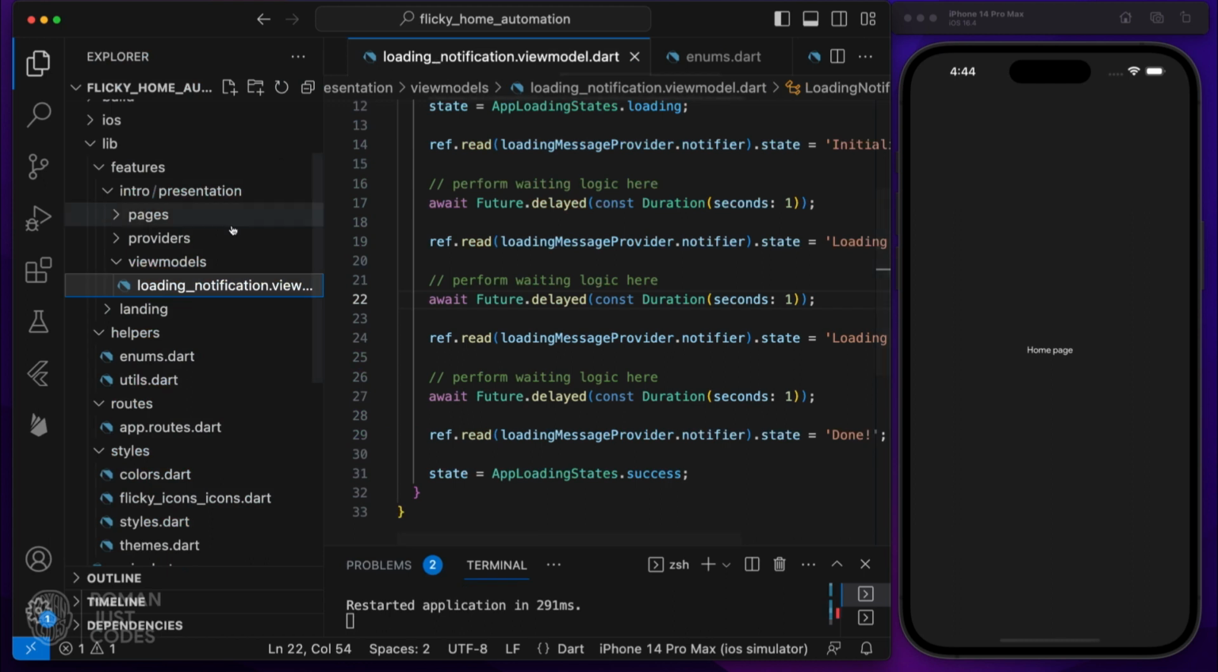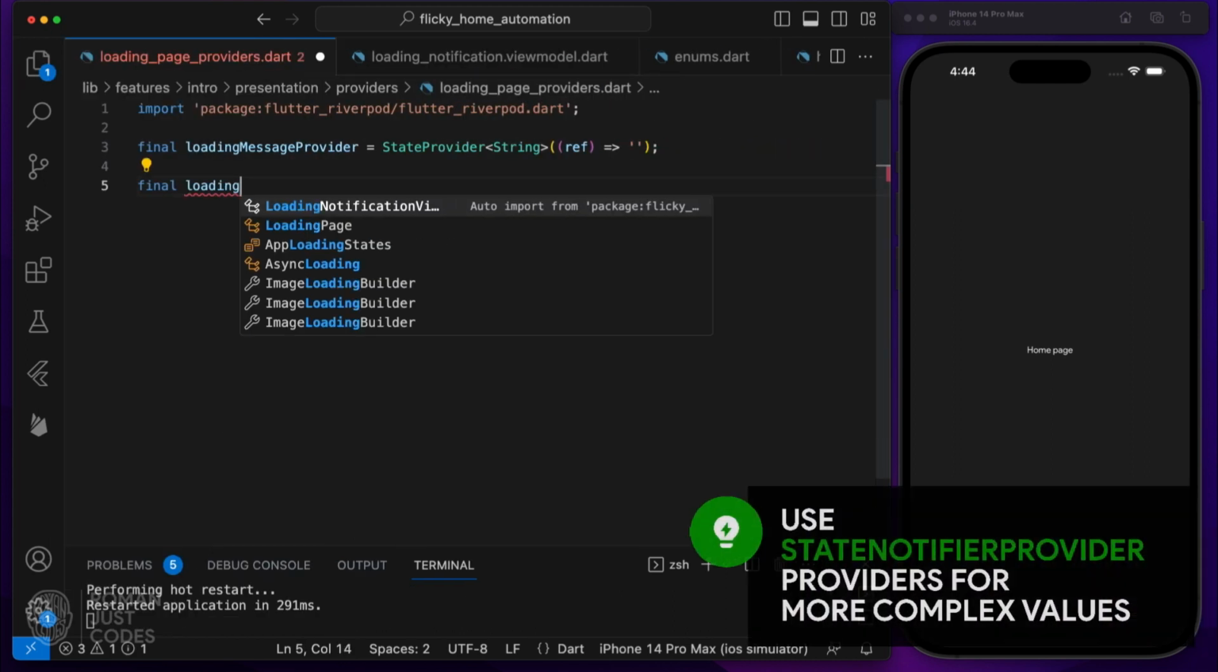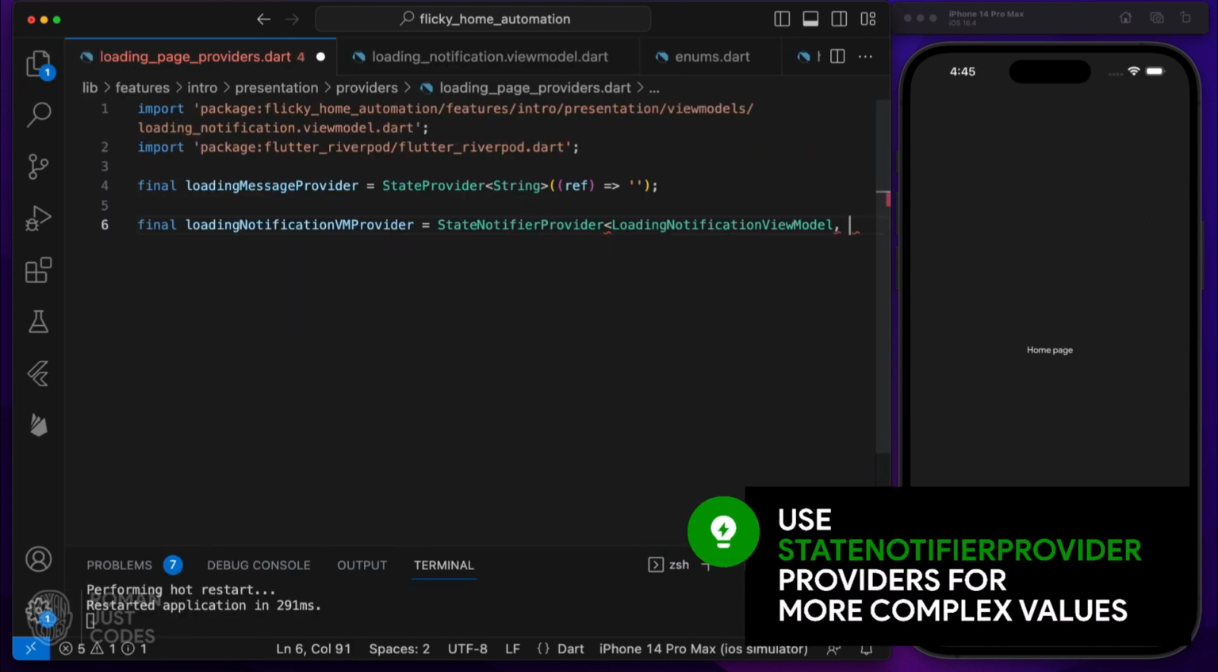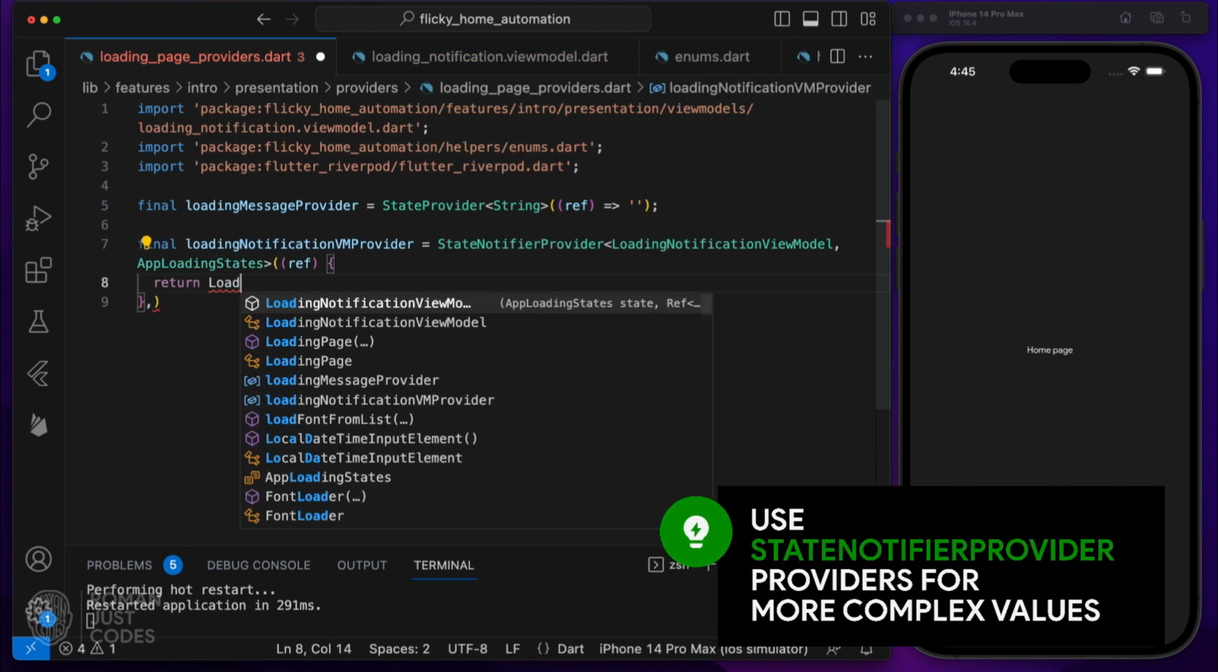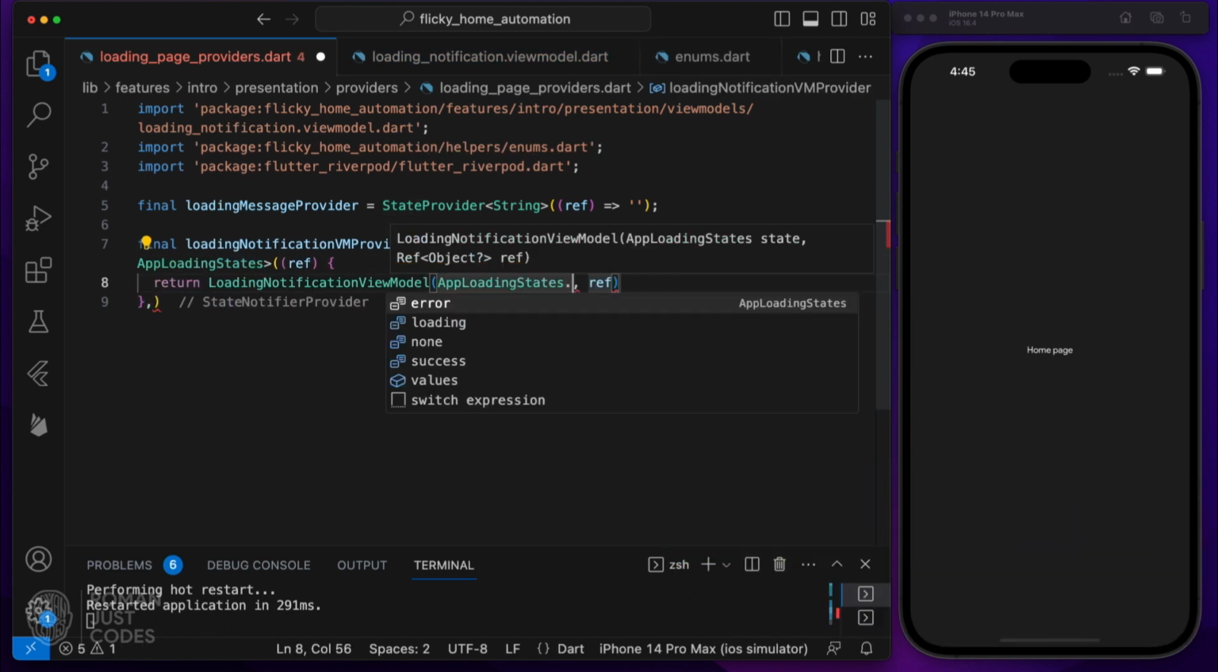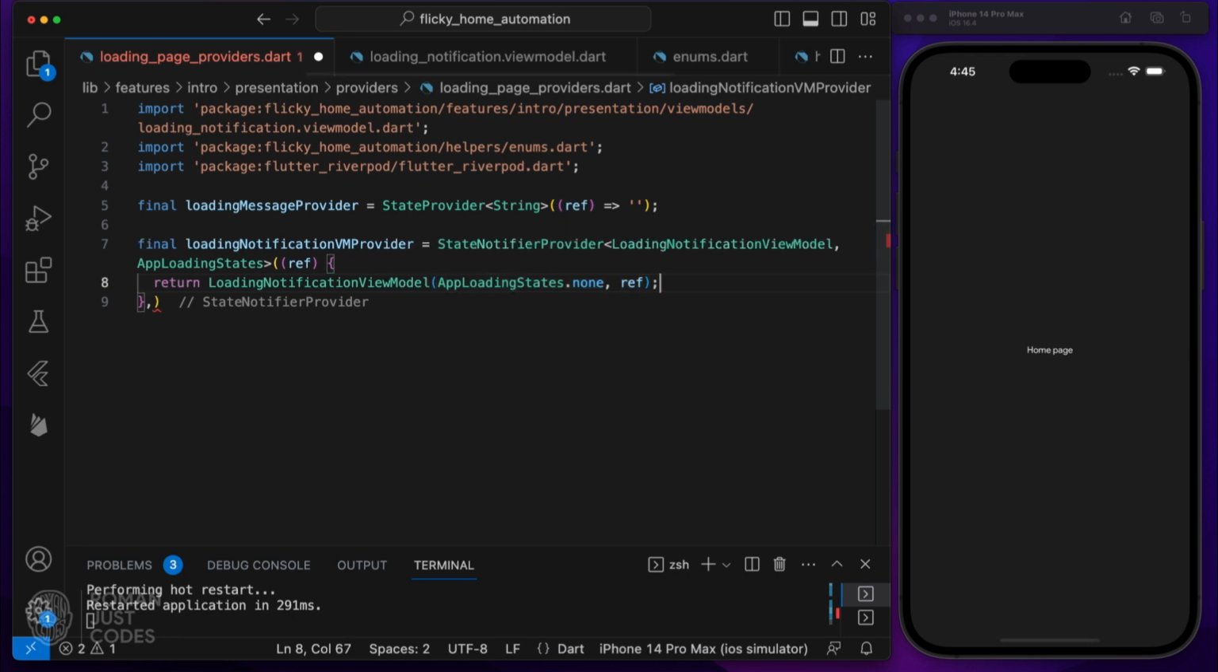Back on our providers file, add a provider of type stateNotifier provider that encapsulates an instance of our newly created loading notification view model, which maintains a state of type appLoadingStates as shown in the signature. Return an instance, passing to it the default value of none plus the ref instance.